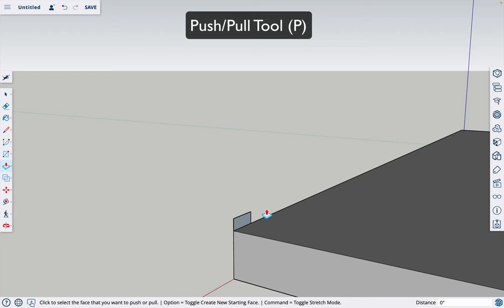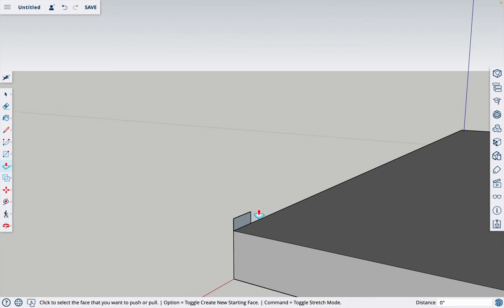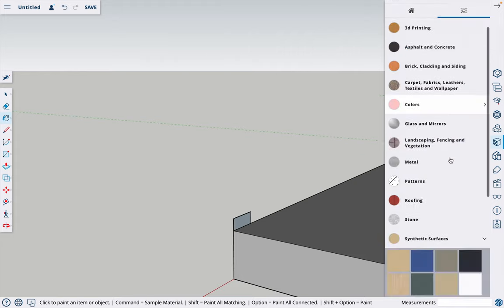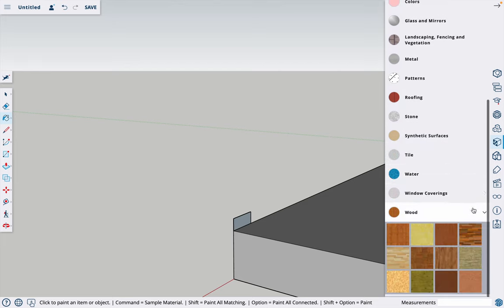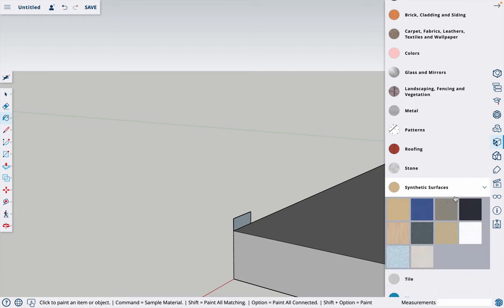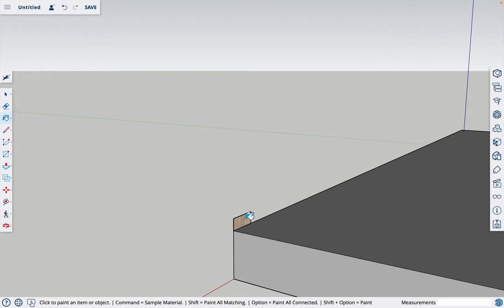But before I do that, if I want it to look like wood, I can paint this side now, the side that I'm going to be pulling, and the whole board will come out that color. So if I go to B to the paint tool, I can select this wood pattern. And if you're just seeing colors here, all you have to do is click on the magnifying glass, which is browse, and there's a wood section here, or when I'm framing, I like to use right here in synthetic surfaces, there's a wood pattern here. I think that looks pretty good. So I just painted this side of it.